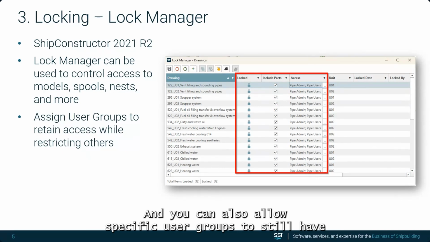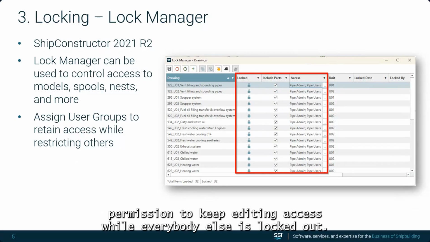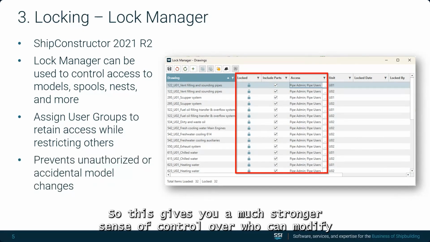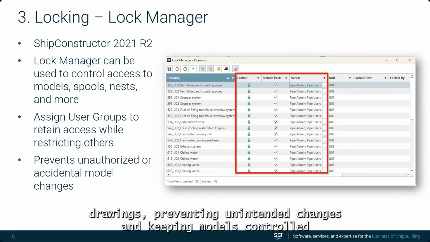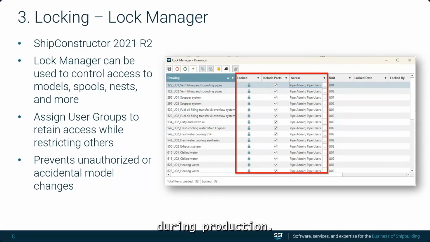And you can also allow specific user groups to still have permission to keep editing access while everybody else is locked out. So this gives you a much stronger sense of control over who can modify drawings, preventing unintended changes and keeping models controlled during production.